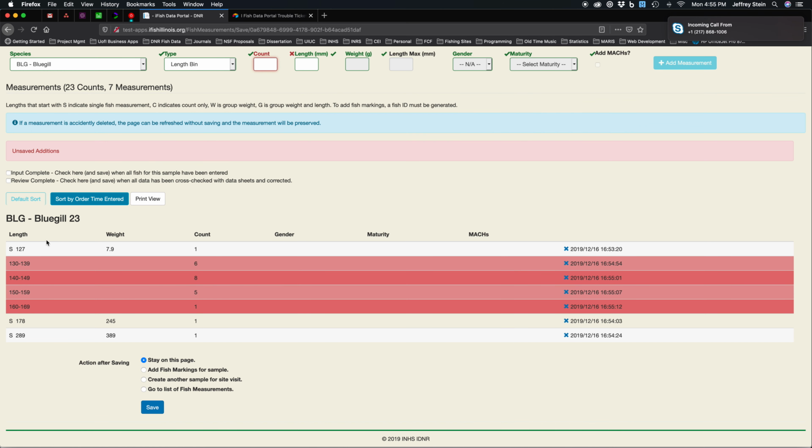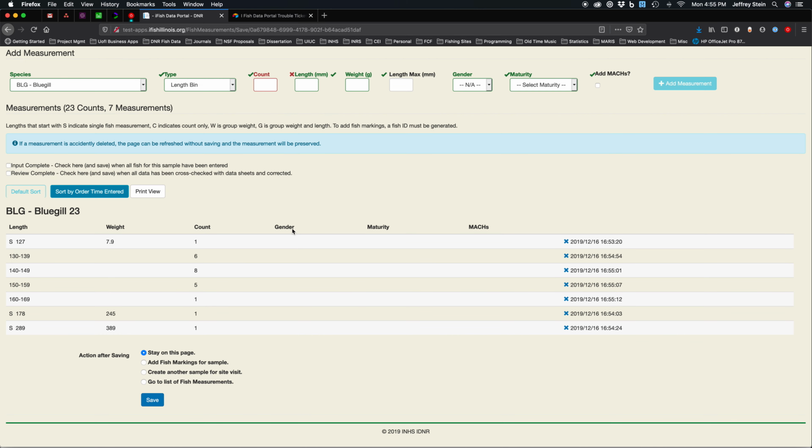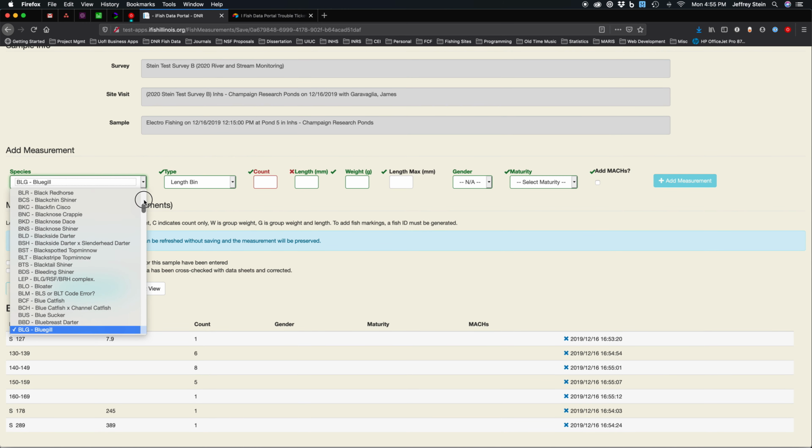list of fish in the hash bin. So there's the 130s to 139s, the 140 to 149s, the 150s and the 160s, and there are the counts. That all looks good, so I'm going to hit save, and that data is saved. And so you can proceed this way for as many fish and as many species as you need. So we can move on, say, to let's do largemouth bass.